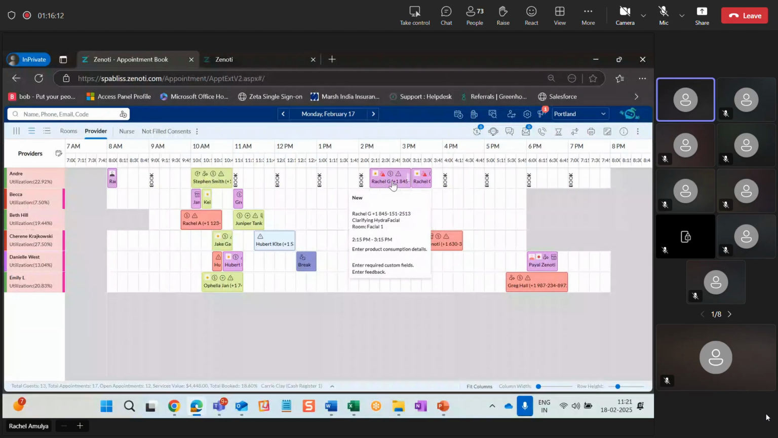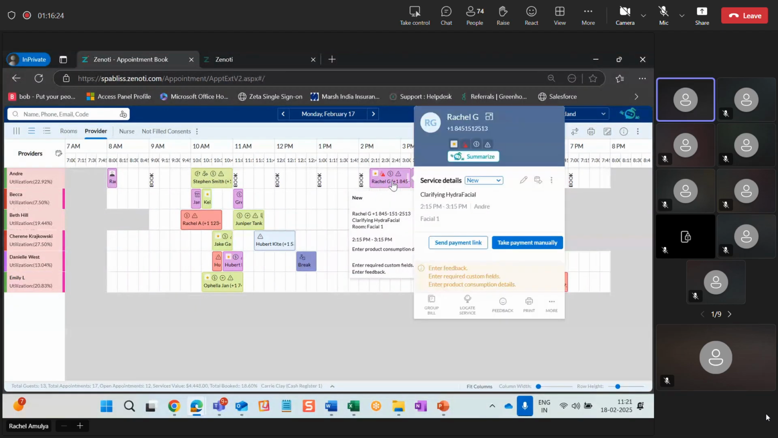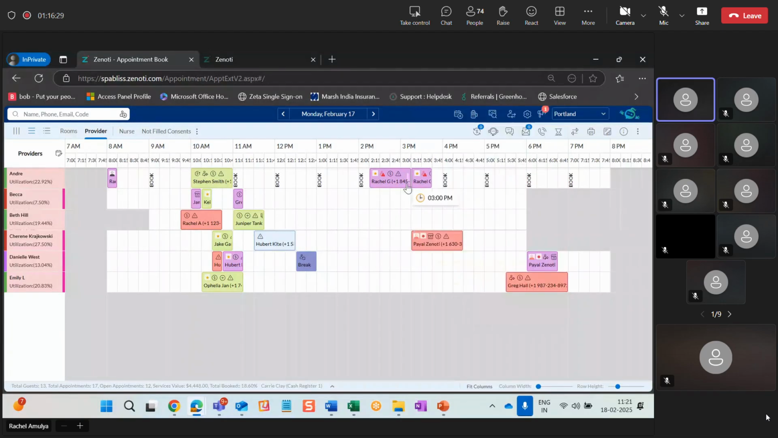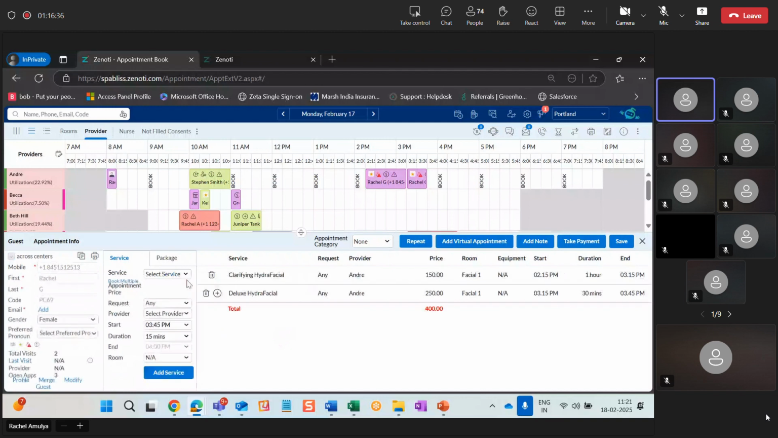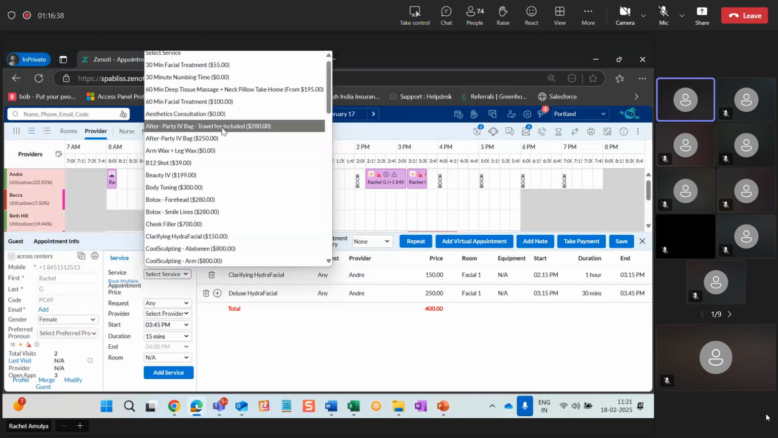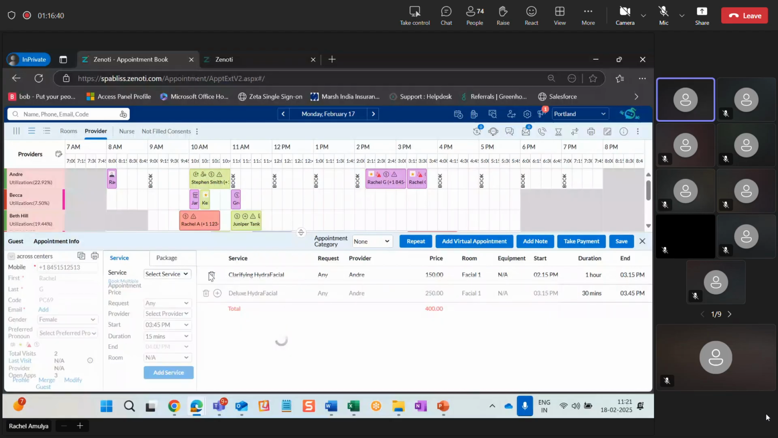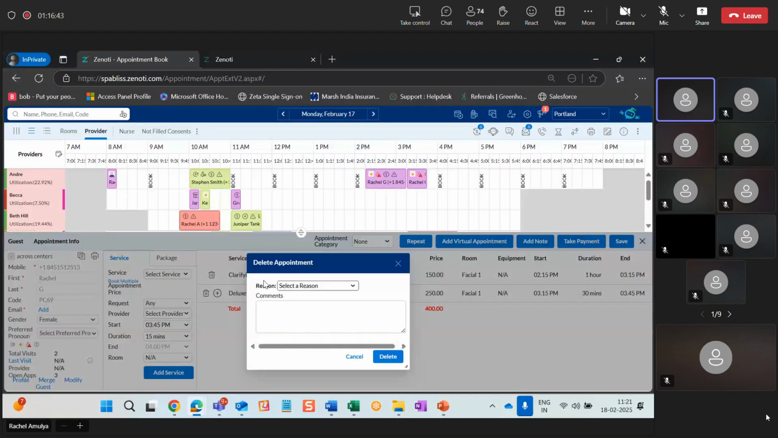The details are here and you're okay with everything. Once the appointment has been added, you can right click the appointment and click on this modify button to modify the appointment, or you can simply double click and the appointment opens. And if you want to add one more service, you can add that here, or if you want to delete any services, you can click on this bin icon, click on delete, add your comments, any comment it can be, and then that service is removed.